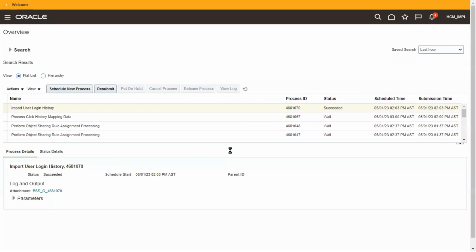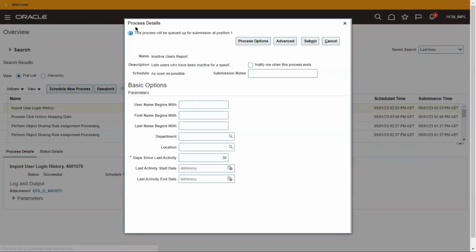So click on OK. Click on OK. And now, when you are running this process, we have to provide certain parameters. It is still loading. So the process details, inactive user report. And here we have the options to choose, I mean the parameters. Do you want to get the information of any specific user? Then you can write here, username begins with.